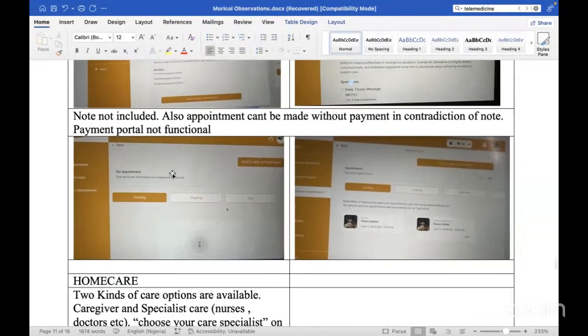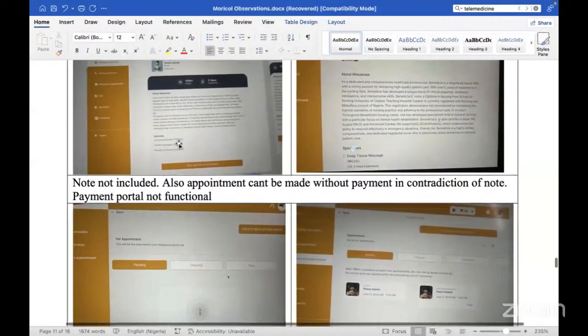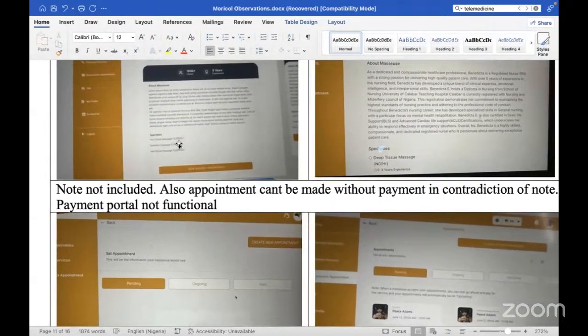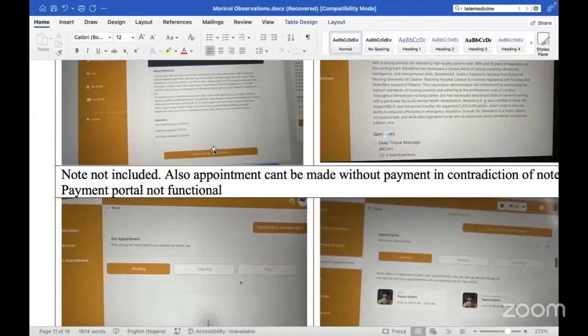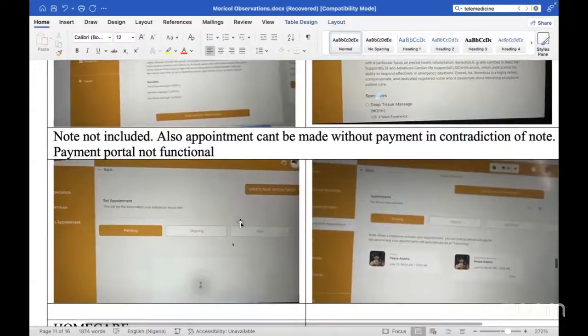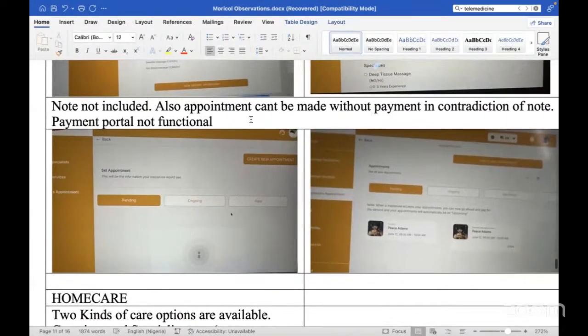So in the website here, it says that you don't need to pay to book an appointment, but I can't book an appointment without paying. So that's a little contradiction there.